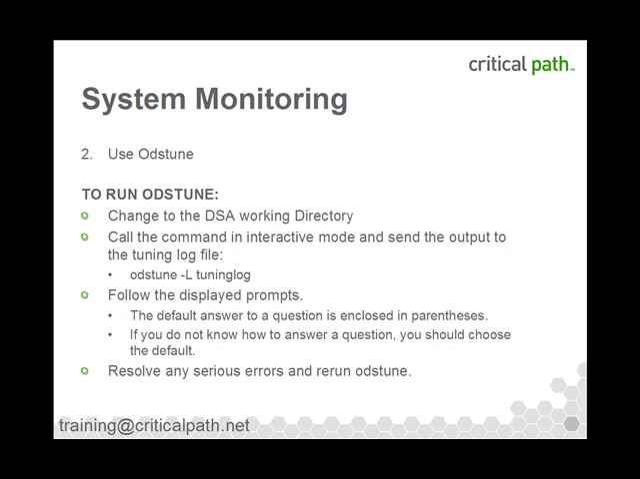Calling ODS Tune with the -L parameter will send the output to a file specified. If you don't know the answer to any of the questions asked, you can select the default answer by pressing return. Finally, after making any changes suggested by ODS Tune, run ODS Tune again to ensure there are no further suggestions based on the changed system.